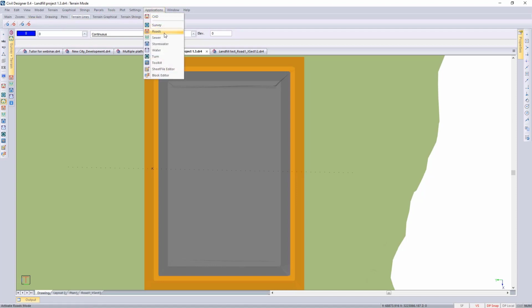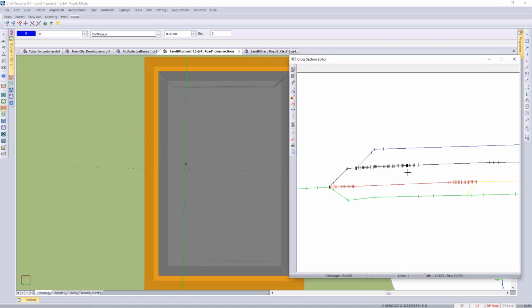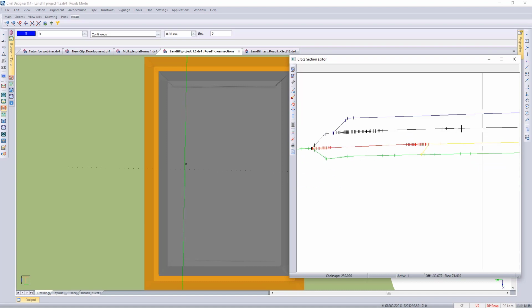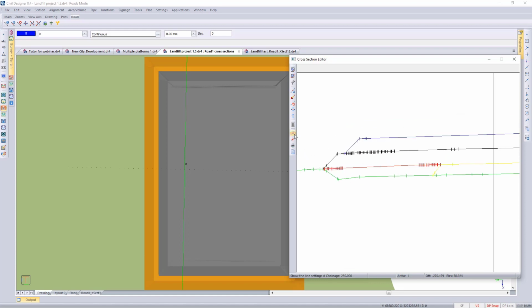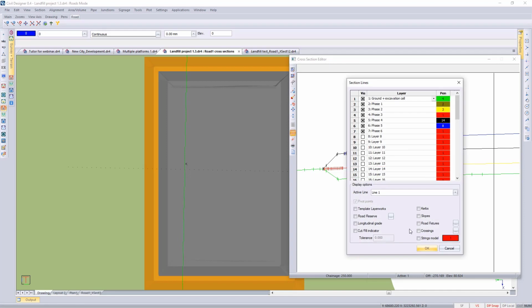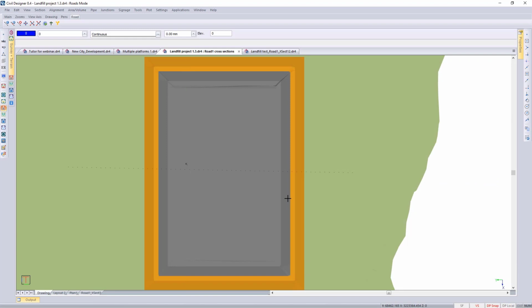Okay, I'm just going back to the roads application and to section graphical edit, just once again to have a look at those cross sections. In the cross section editor, if you want to make any changes, remember you just have to set the active line for that particular layer that you want to be working on. That would be in the line settings. You can set your active line to whichever layer you want to work on, and then go and make changes, insert or delete cross-section points.